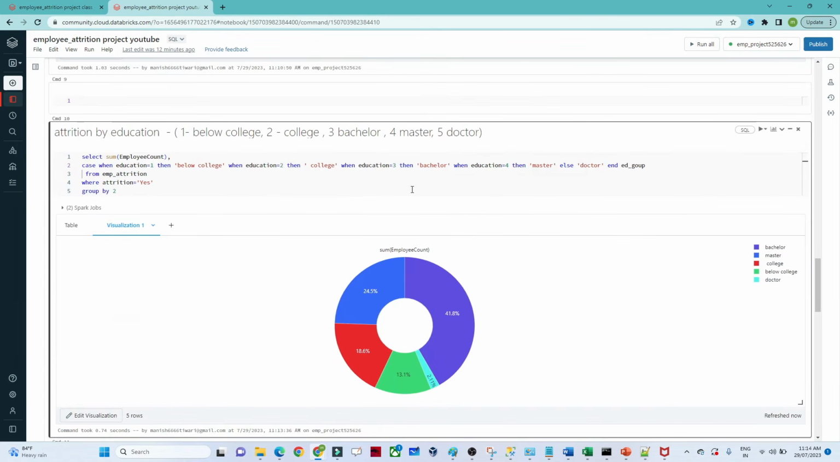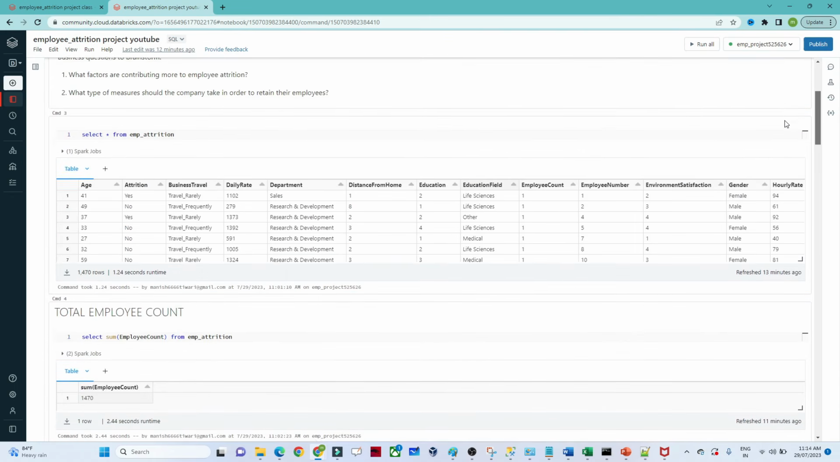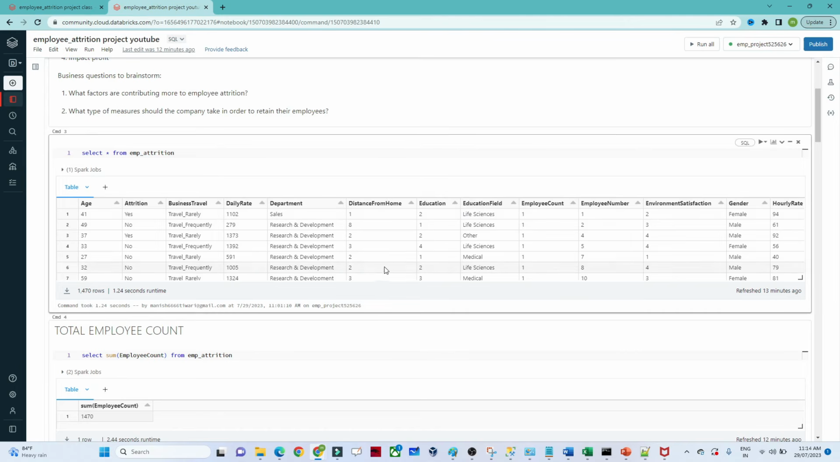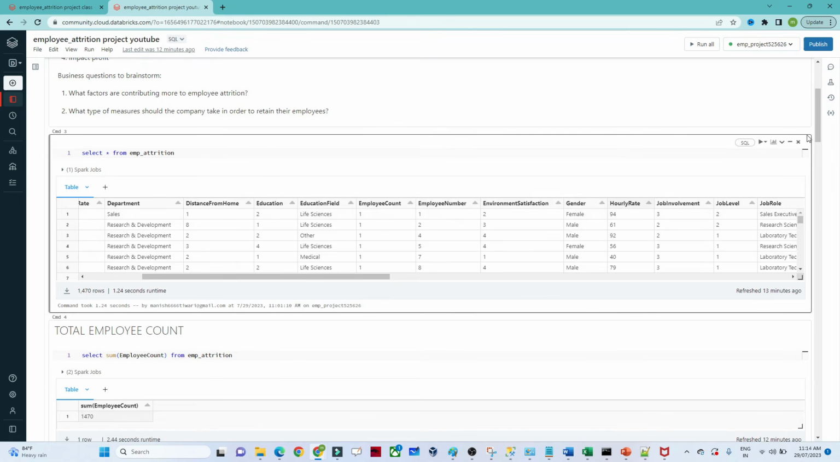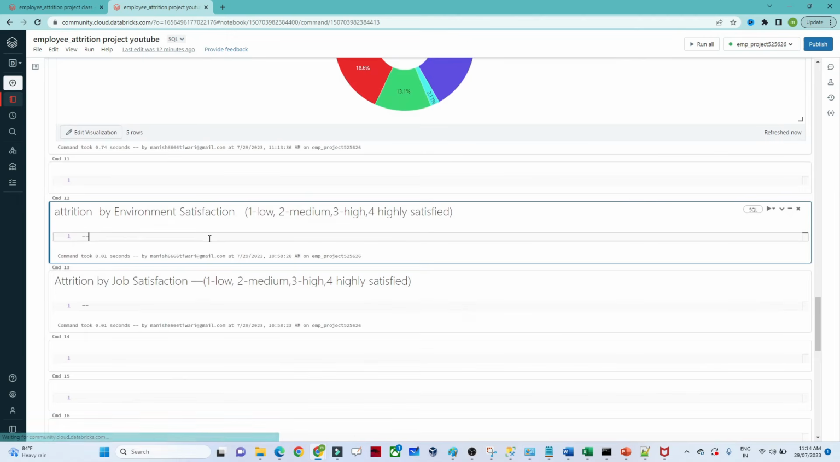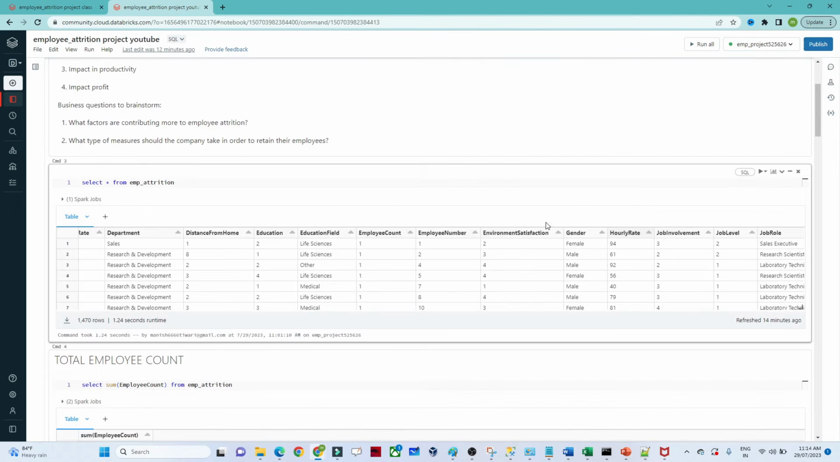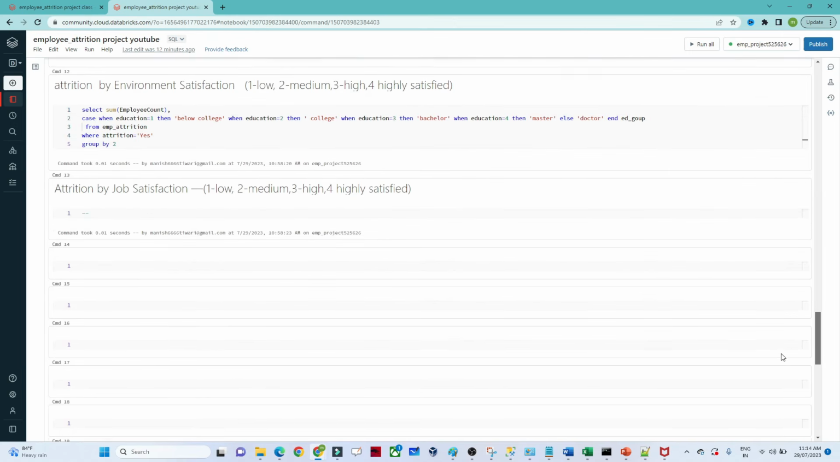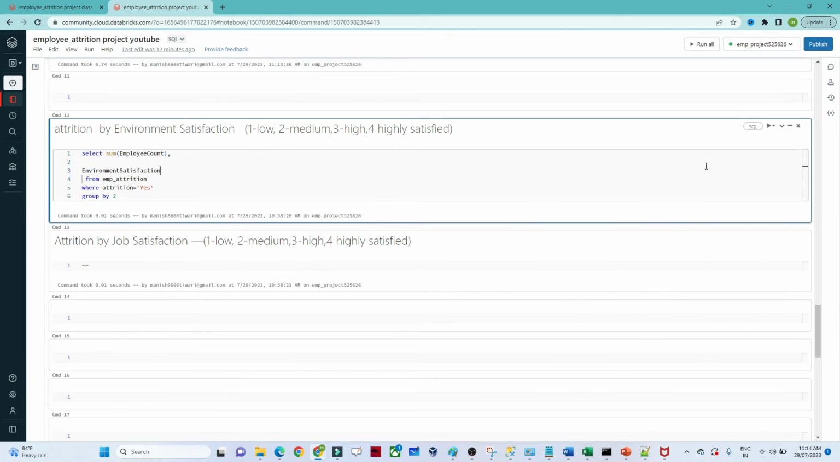Alright, similarly we also have one column based on the environment. In the data set you will see environment satisfaction, and you can see we are getting 1 2 3 4 5. Now let us see what is happening based on the environment satisfaction, and whether we are getting any insight from it or not. So what I will do is group based on the environment satisfaction.